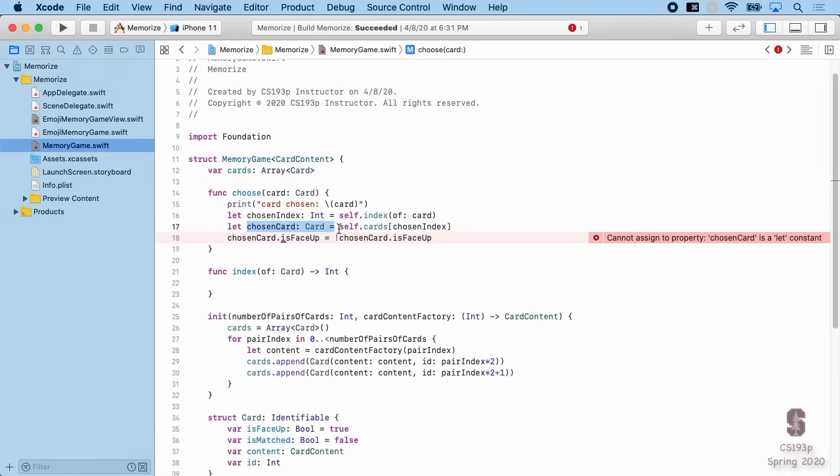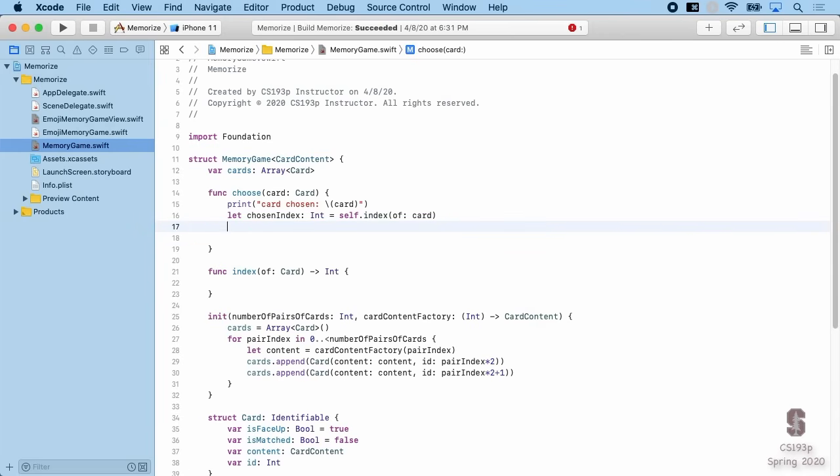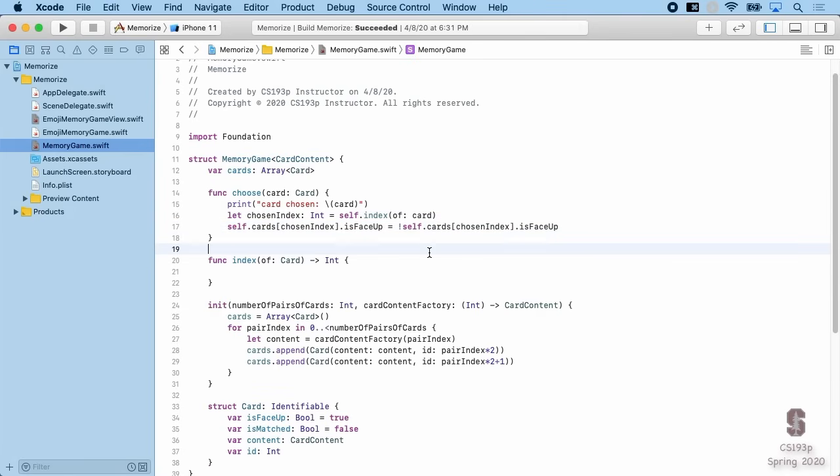Instead of changing a copy of this thing here, we're going to change this array itself, this array of cards. We're going to reach in there and change whichever is the right card to be the different face up. So we're going to do that. Still going to do self.cards chosen index, but instead of this indirection through a var that would copy it, I'm just going to have that thing directly is face up equal not that thing directly is face up. So I'm just going to flip the card over directly inside the array.